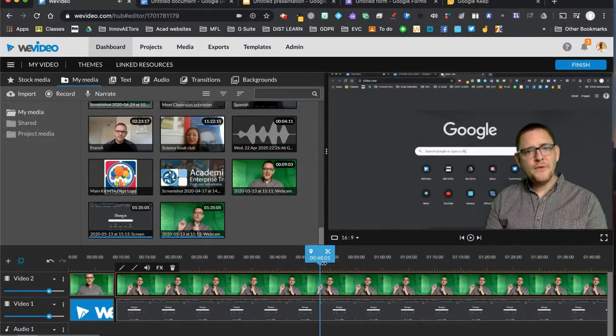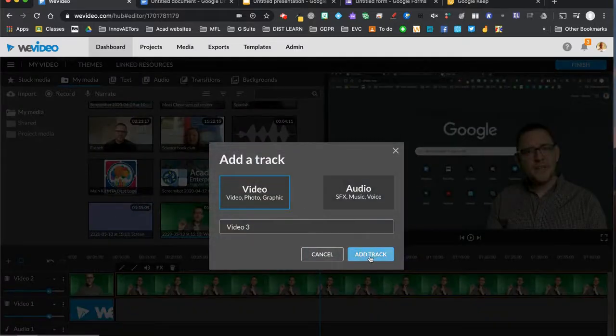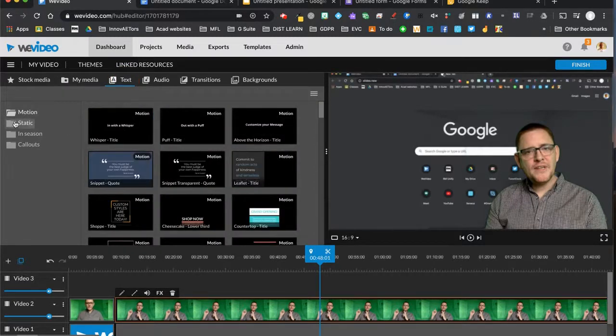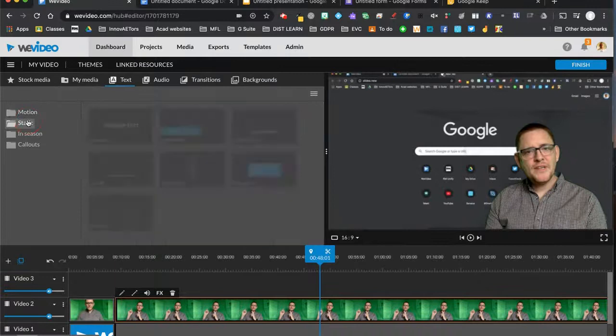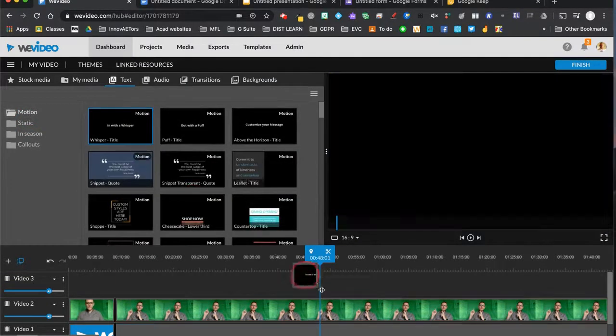So if we're happy with this, that's brilliant, but we might want to just add some visuals into there. So we could add an extra track. In this case, it's going to be a video track. And here I know we're talking about slides. So I'm going to add text in, and I've got a choice of motion or static. So I'm going to go with motion, which is going to come in with a whisper.